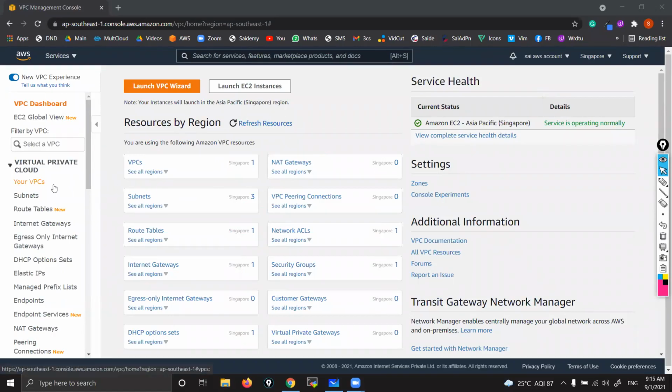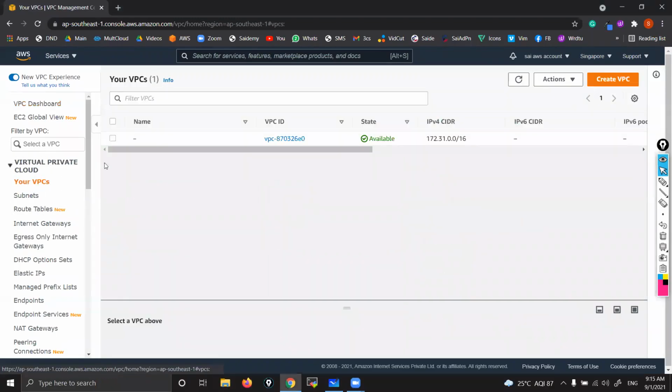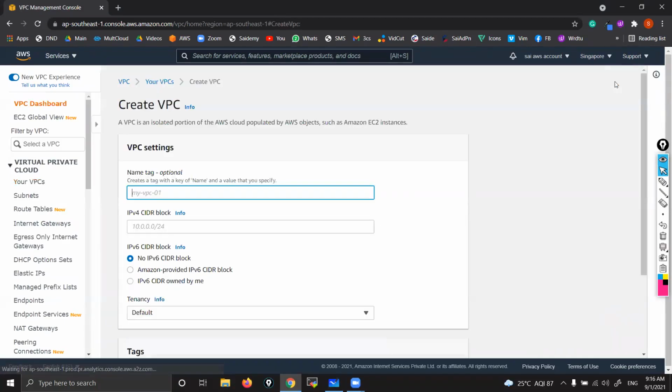Now I'm going to create my own VPC. So here go to your VPCs. Whatever you can see, this is the default one. That you can find in your account also. Now I'm going to create my own VPC. So here you can see Create VPC.